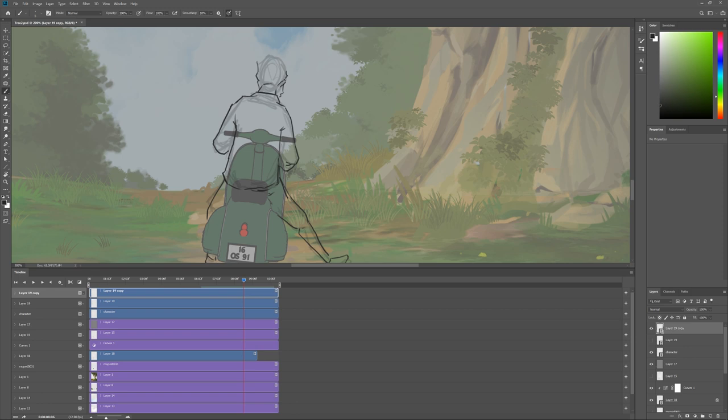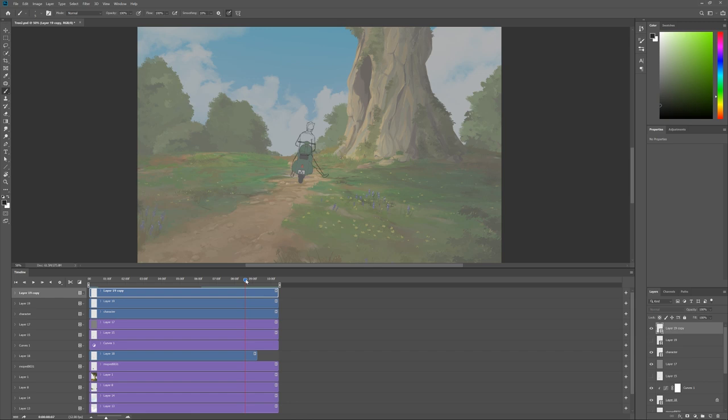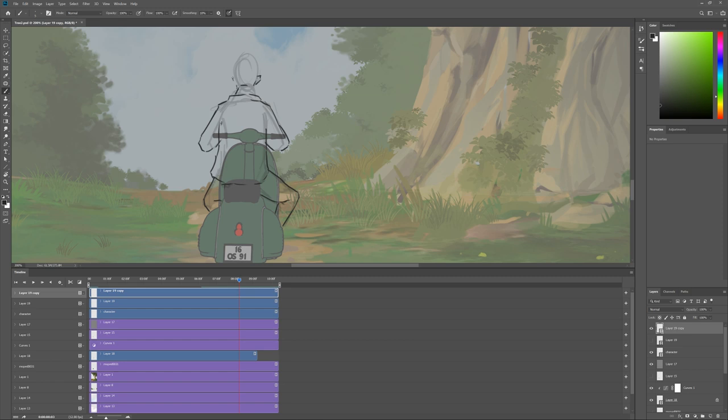I keep flicking back and forth between the frames to make sure that the details, like ears and hair, are moving in the right way as he's turning his head. This all comes down to being able to visualize what you want to happen and then being able to draw that.